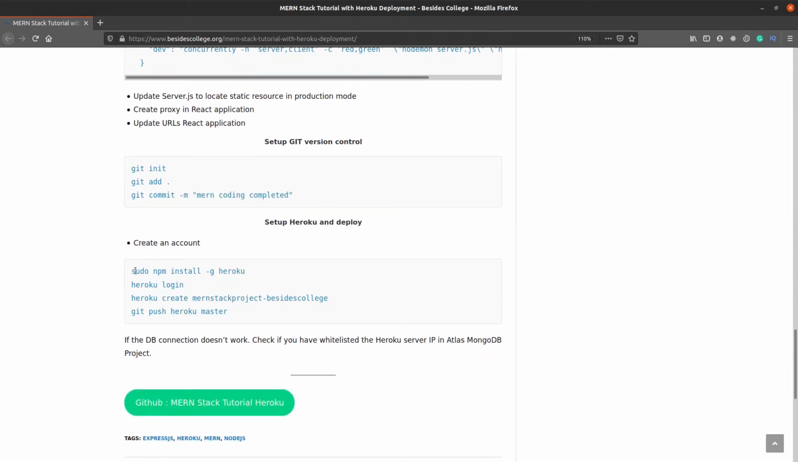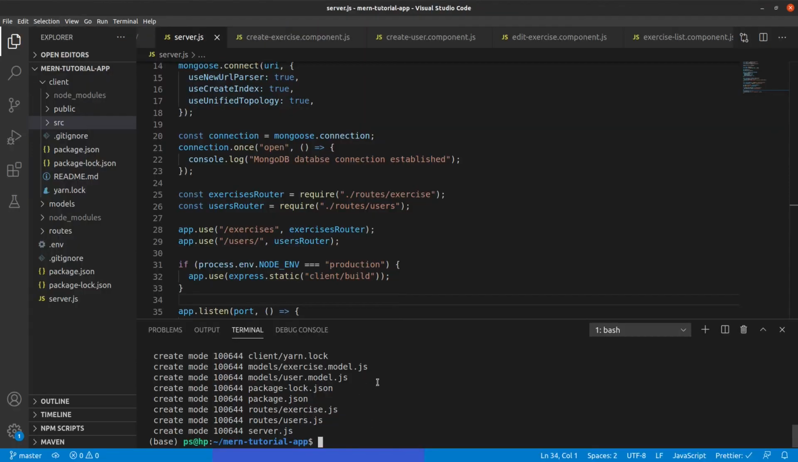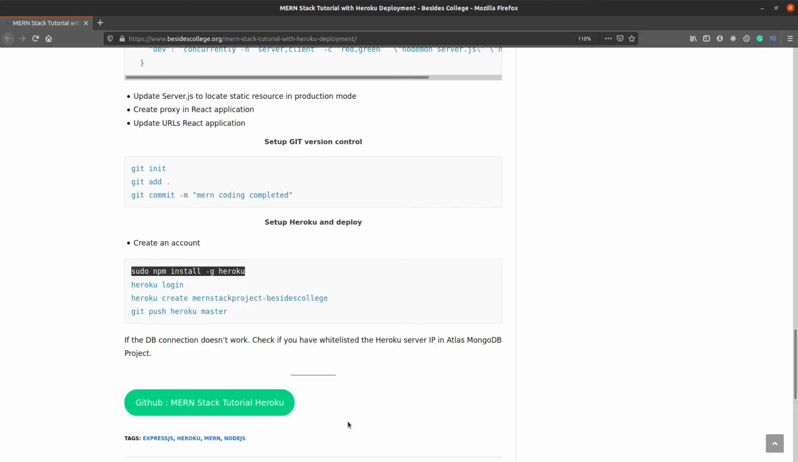So to get started with the Heroku deployment, the first thing you have to do is install Heroku itself. Just run this command. It will ask you for a password, because we are using sudo here. Just provide the password and it will take some time to download. For me, it is already downloaded.